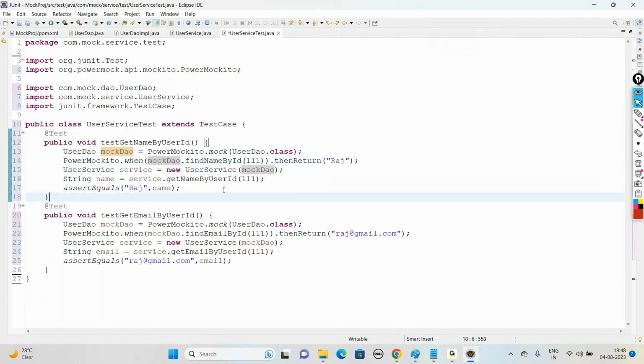So for the UserDAO, you are creating a mock object. By using this object, when you call the actual method, I'm going with some sample ID and some expected value. Then when your service class invokes the actual method, it won't connect to the external dependency to get the result. It's going to check whether it is working properly or not for this value.